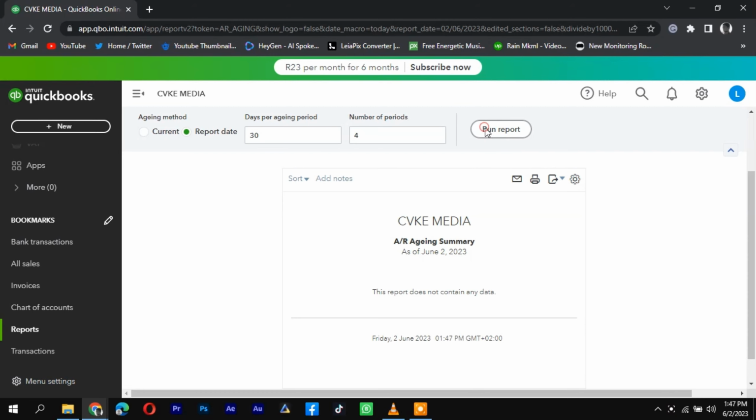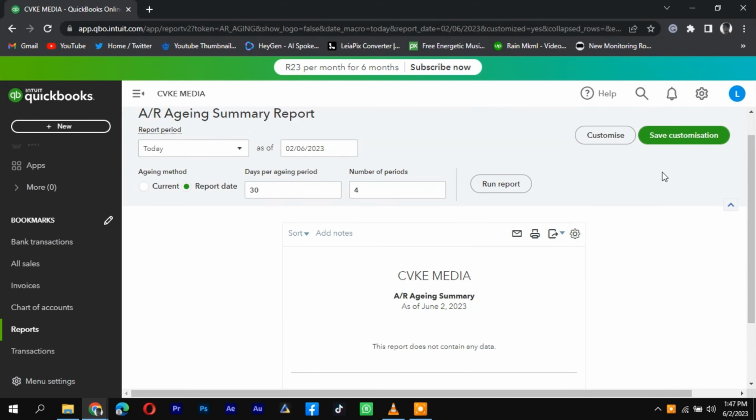Customize the report parameters, such as the date range, specific vendors, and any other relevant filters. Once you have set the desired parameters, click on the Run or Generate button to generate the payables report. QuickBooks will process the data and display the report on your screen.